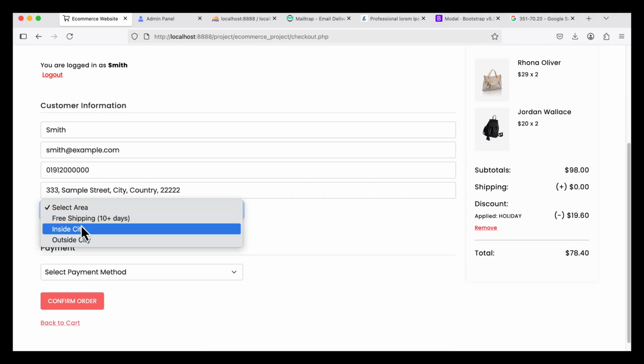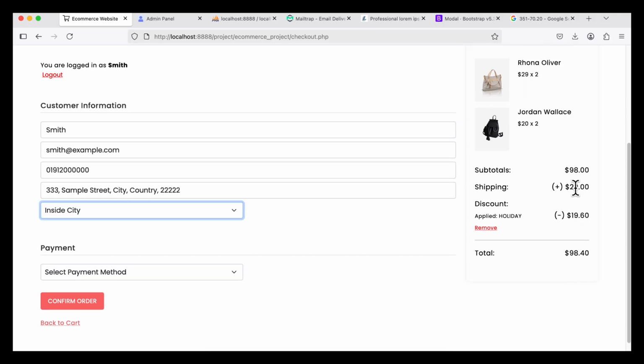So I am going to select inside city. It is added here. Outside city, they added the total bill, then they reduce this one. So 150 minus 20, 130. Yes, it is working. If you want, you can remove it, no problem.